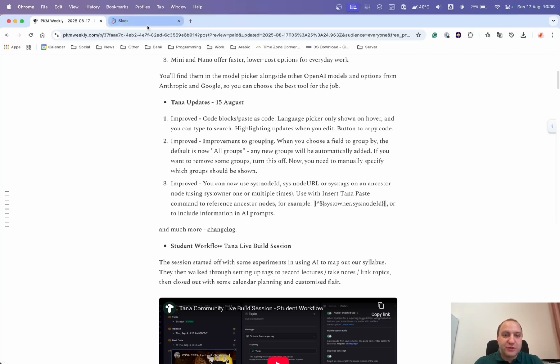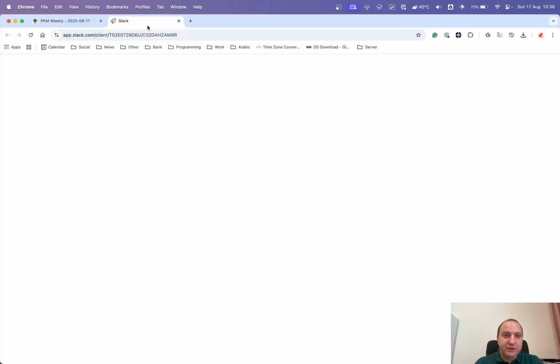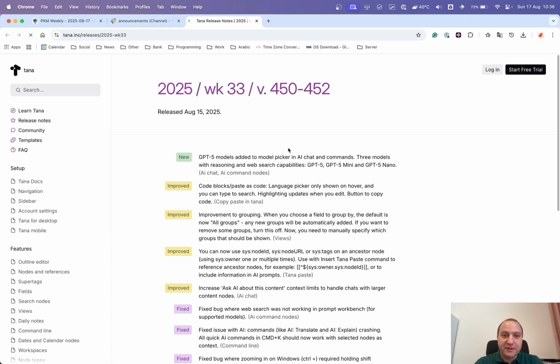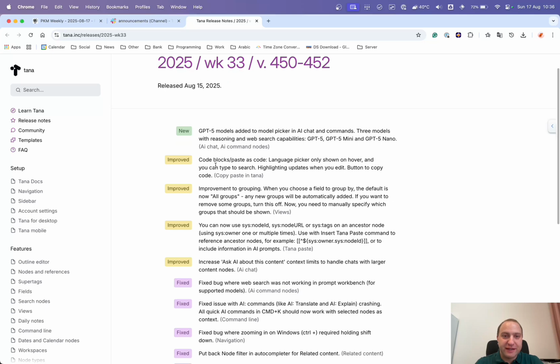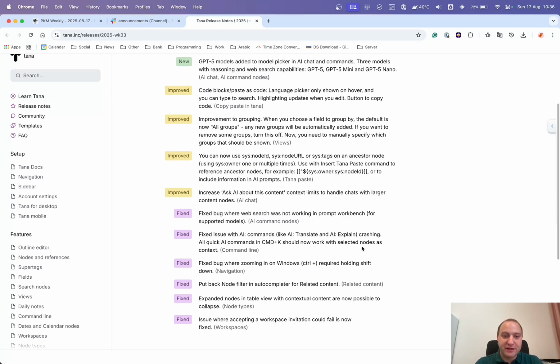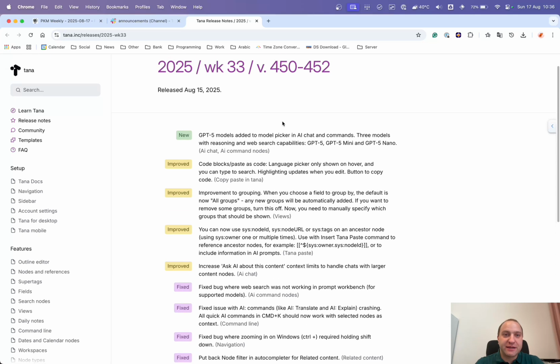And as usual, you can find the full changelog within Tana, which I'll need to update the link. So here it is: the GPT-5, code blocks, improvements, and various different fixes that they've implemented in the past week or so. So that one is carrying along nicely.